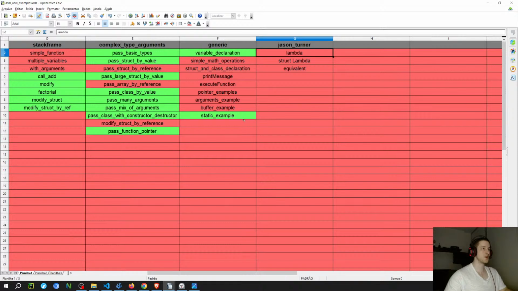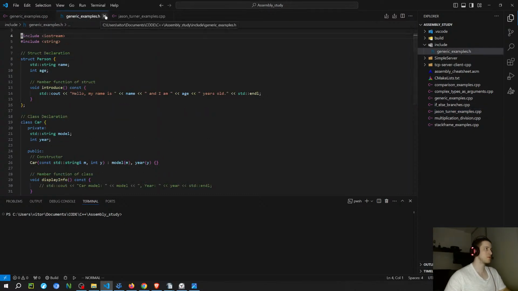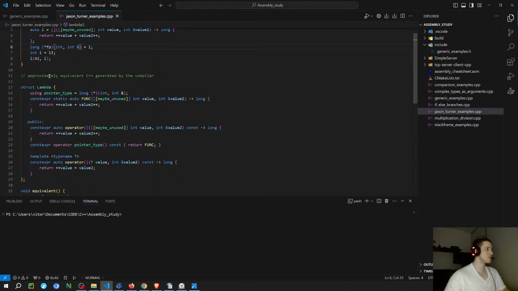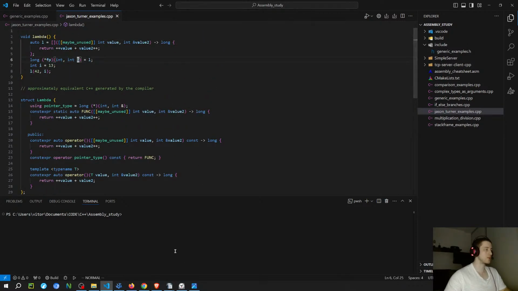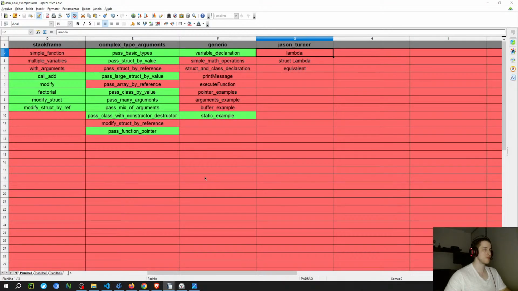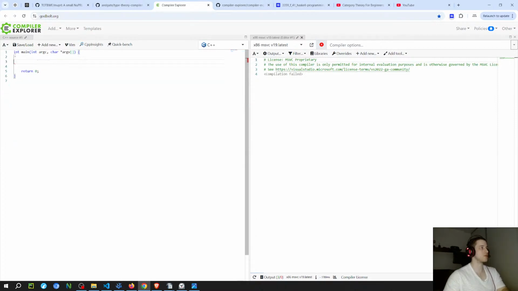So the last examples are the JSON Turner ones, and I didn't do all of them because in the video that I took this from, he does a bunch of variations on the same file, and I didn't want to do all of them because there's a lot. I don't know why I separated. I guess there is this main two here. So there's the lambda, the struct, and the equivalent. But I'm not sure if it's better to just put everything on the same file.